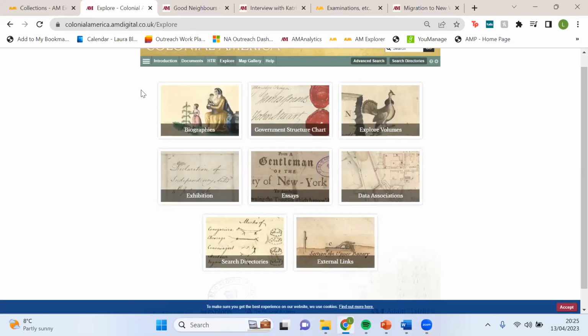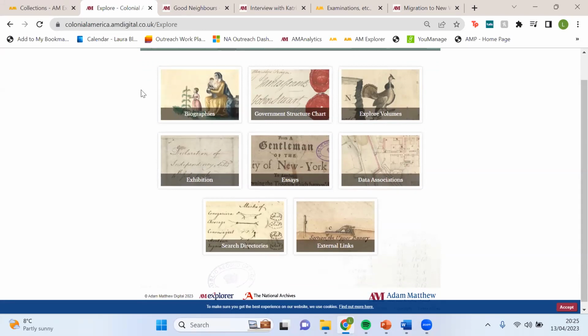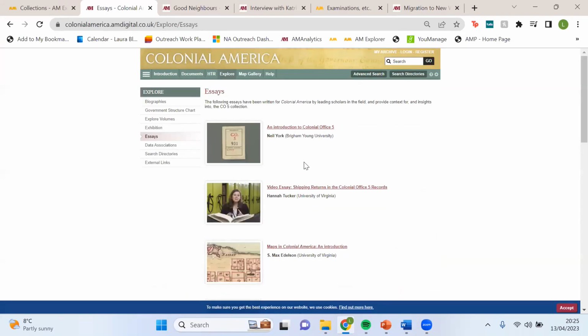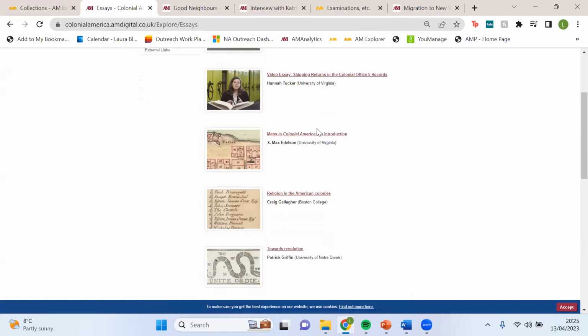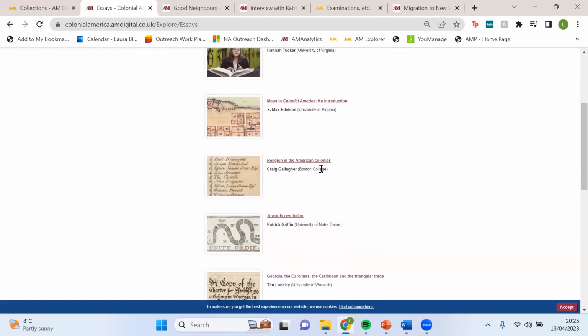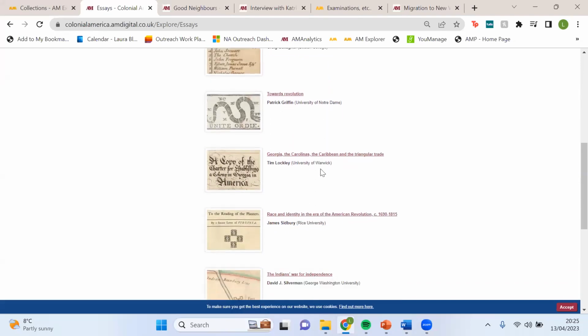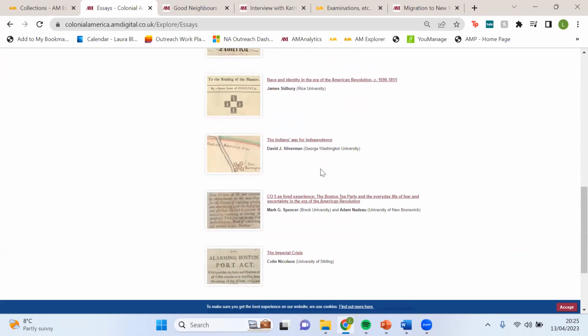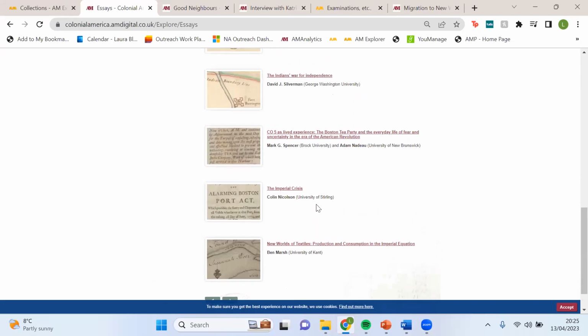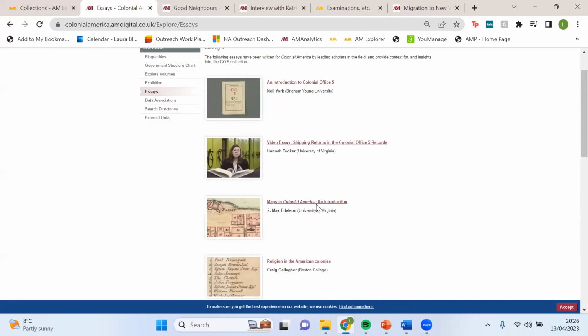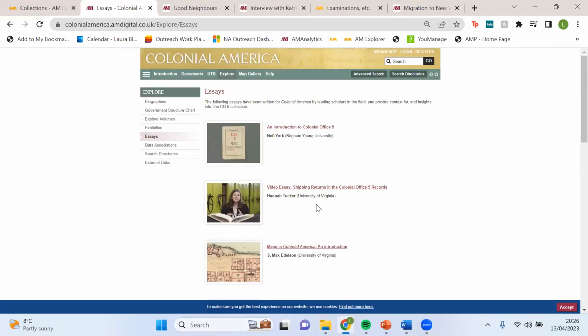There's also an Explore feature. So here are all of the secondary contextual features. If you want more introductions than are within the Nature and Scope page, there are exhibitions, data associations, and academic essays. You can read how to use shipping returns in the Colonial Office 5 records, how to use maps in colonial America, how religion functioned in the American colonies, race and identity, the War of Independence, the Imperial Crisis, textiles, lots of different secondary context essays to the primary sources if you want more of an academic angle.